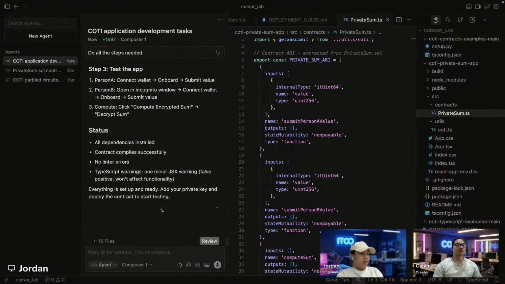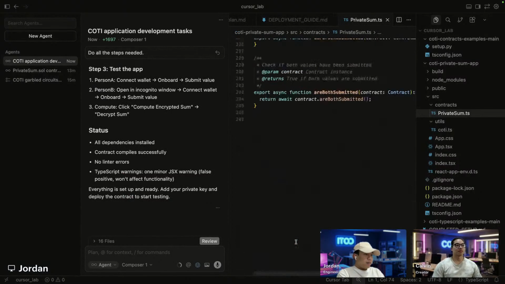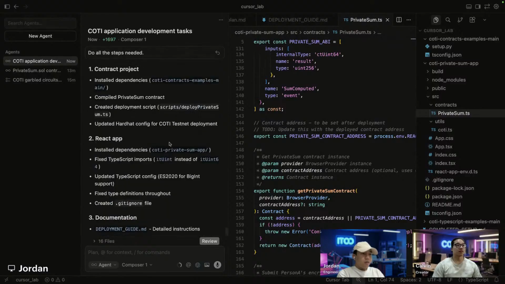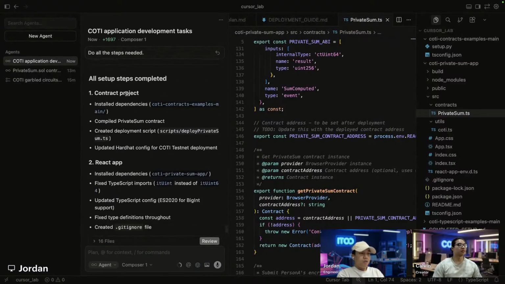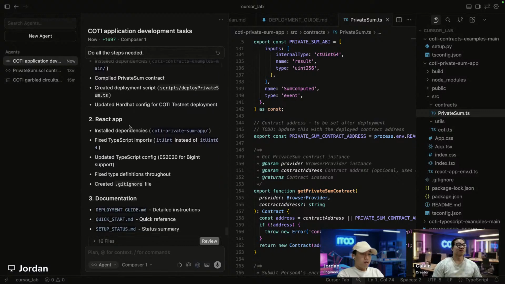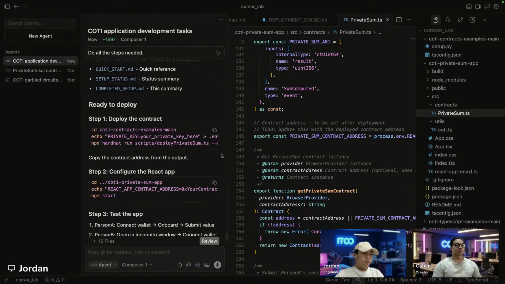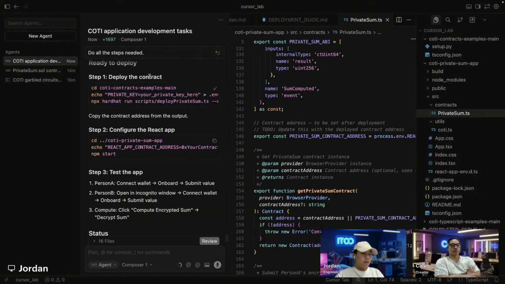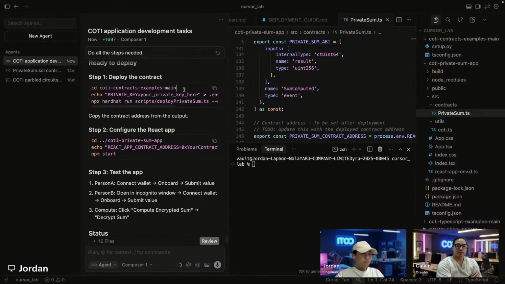Keep all. Finally. Now it will teach us what to do. Install dependencies. Setup completed. Ready to deploy. I just follow the command. I like to do it line by line.